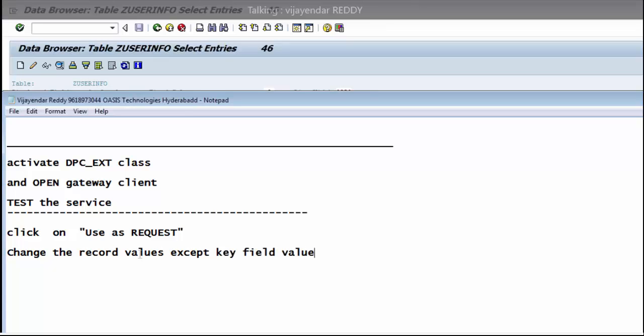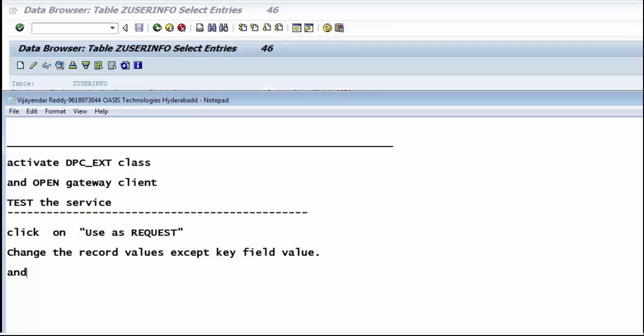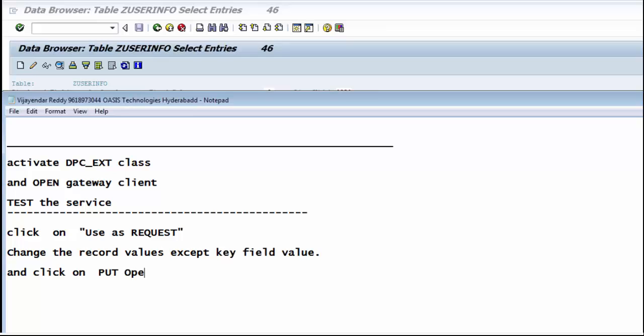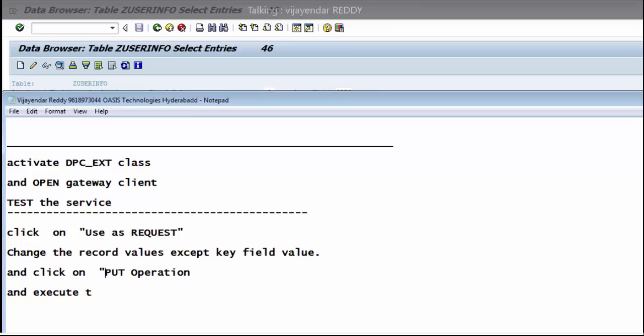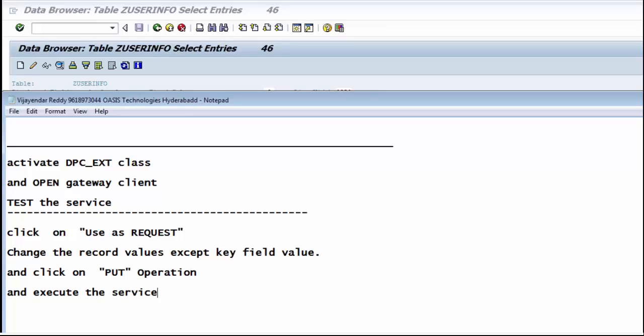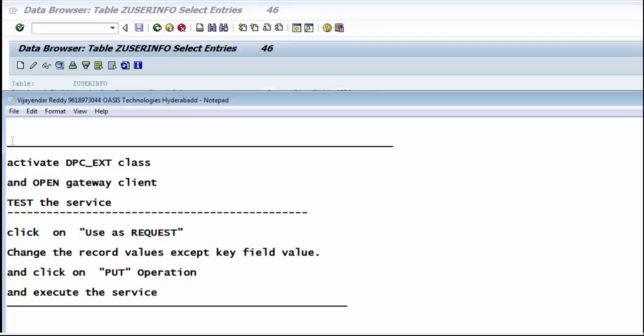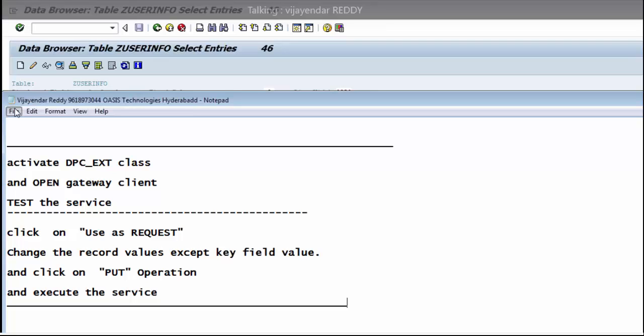You have to change the record values except the key field value and click on the put operation and execute the service. Click on put operation, then execute the service. So that's the general procedure to update the record.